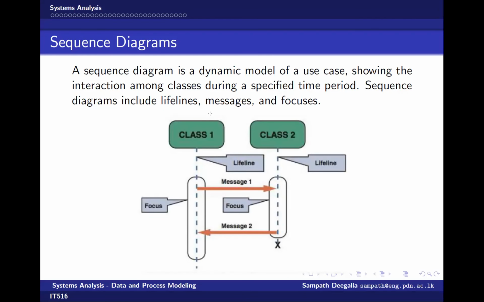Right. So now we finish discussing two types of diagram. The first one is the use case diagram. The second one is the class diagram. Third, how exactly this interaction happens over time, we can represent using a sequence diagram. So we can call it a dynamic model of use cases. We can also show interactions, and there are vertical bars which indicate when this interaction happens.